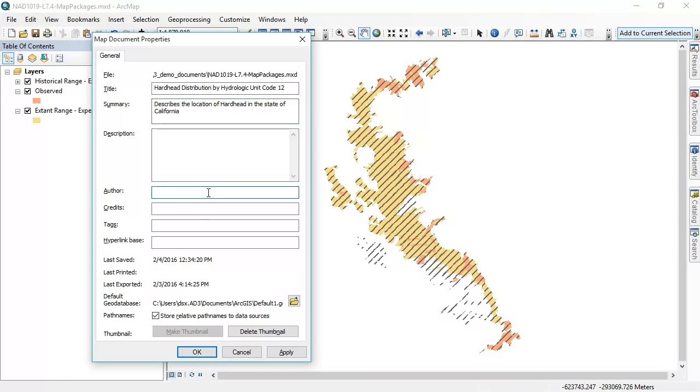Put the author as myself, and credits to UC Davis Center for Watershed Sciences, where we made this. And then tags, I might put fish, hardhead, range, things like that. And then for hyperlink base, I'll put the website where you can get information about this project. So I'll put http://pisces.ucdavis.edu.